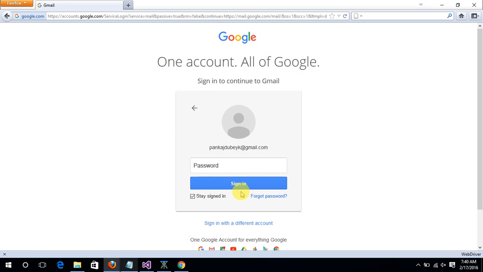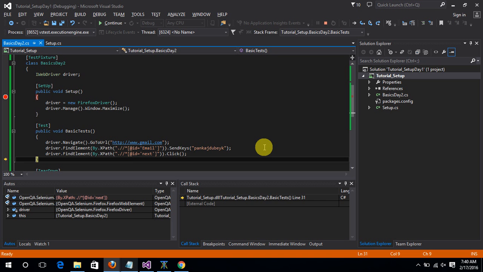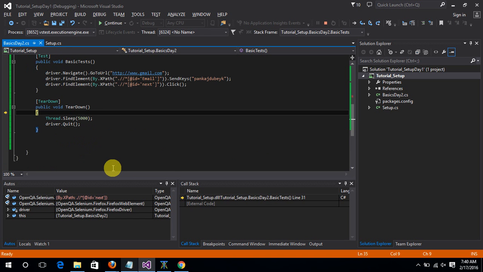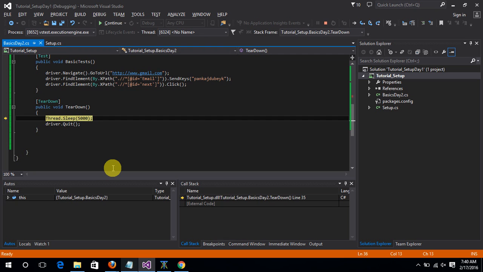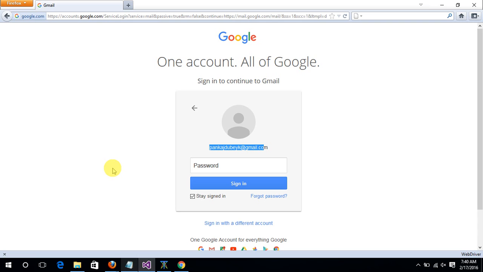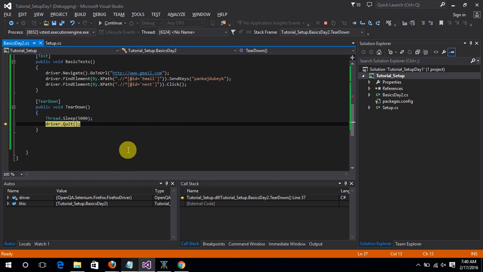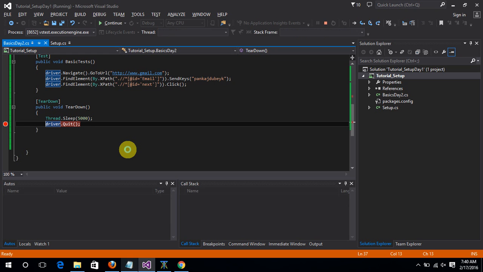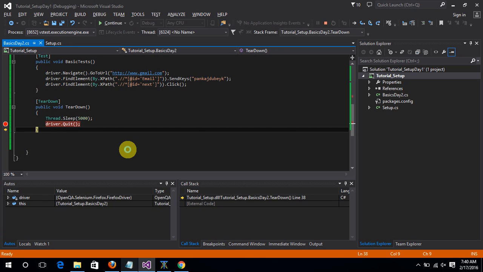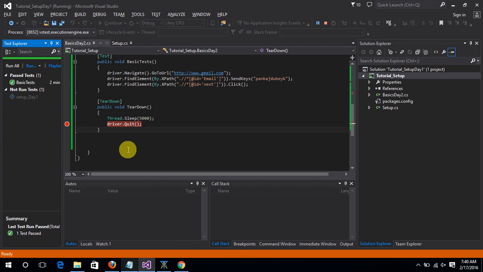It clicked on that button, and here is the new window where it asks for the password. Just press F10 and it will go inside the teardown method, sleep for 5 seconds, and then try to close the browser. Press F10. By mistake I pressed F9. Okay, press F10, and if you can see here, your basic test is passed.